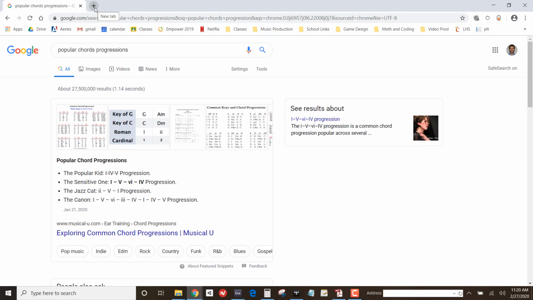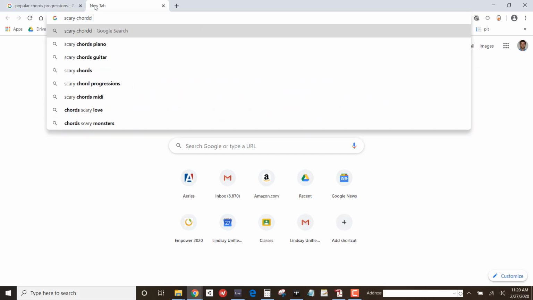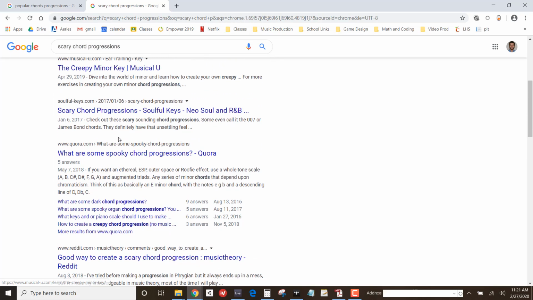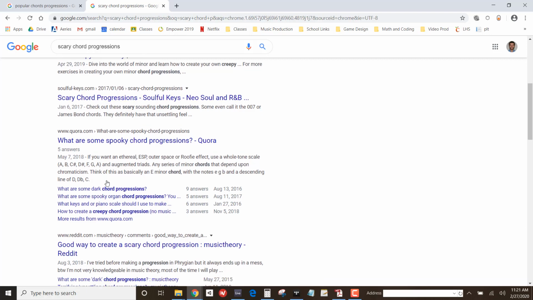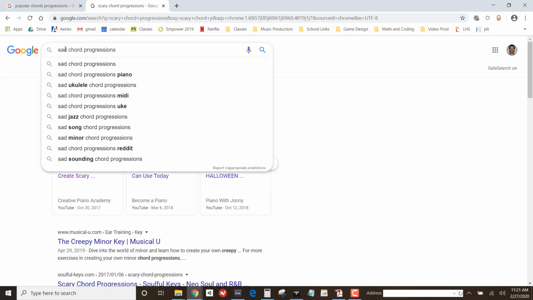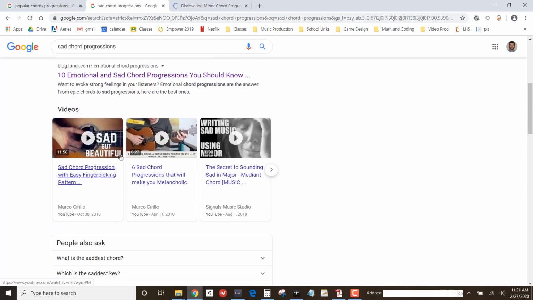Also, if you know for sure, hey, I want a kind of creepy sounding, scary song, or I want a happy, Mario style song, you can even type in, let's type in scary chord progressions. Yeah, hold on. Actually, for this first one, I just want to stick with something more standard. Let's type in sad chord progressions. And right here, it's going to give us different chords. Like right here, 10 emotional and sad chord progressions you should know.